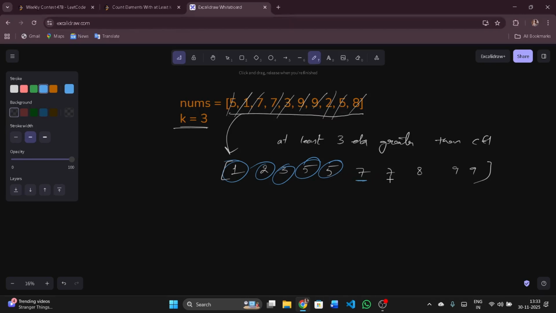I have 7. Now 7 is not greater than 7, so I'll skip it. Now 8, 9, 9. I have three elements which are greater than 7, so it is qualified. Now again 7: 8, 9, 9. I have three elements which are greater than 7, so it is qualified. For 8, do I have three elements which are greater than 8? No, I have only two elements, so it is not qualified. And for 9, it is also not qualified. And for the other 9, again, it is not qualified.